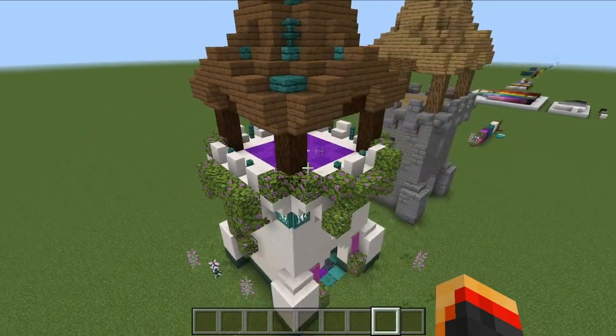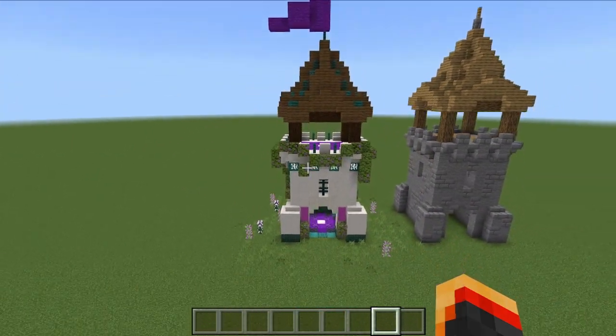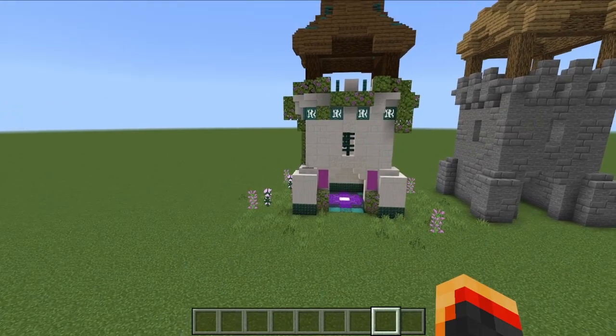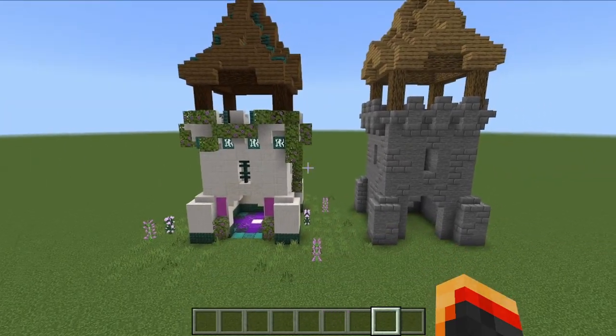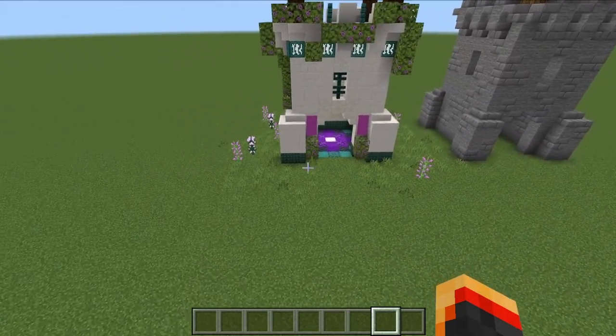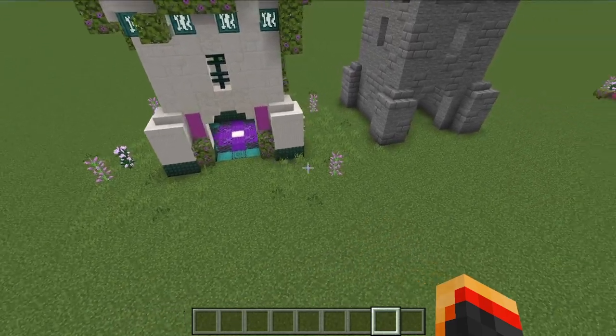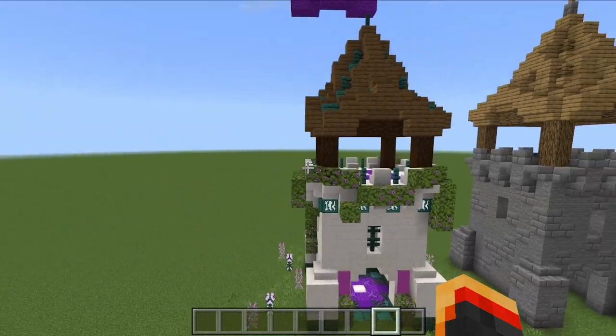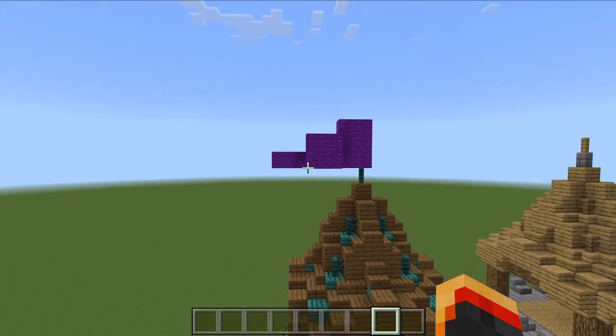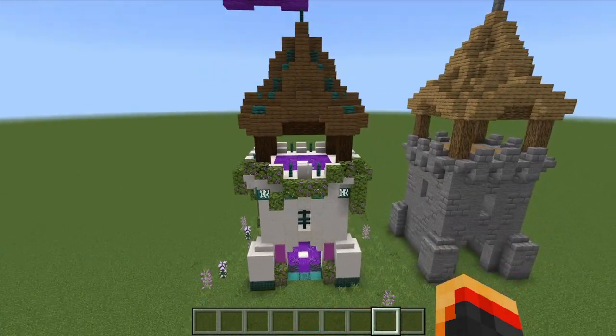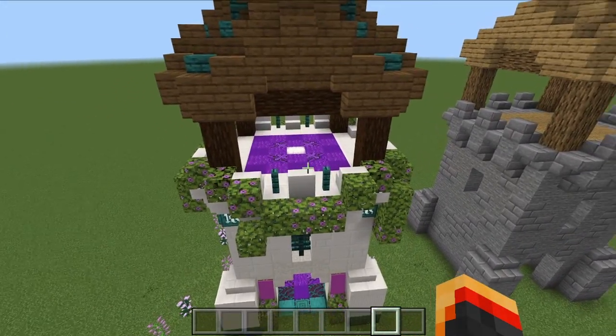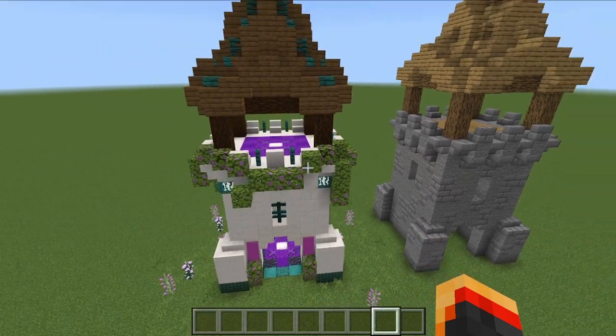I think I've got to a point where I'm happy with this. You can see I've added extra details like the vines all around. I've added the banners. I've added a floor on the inside. I've added the flowers around the outside. And I've even added a flag on the top. These are various ways in which you can use your palette.